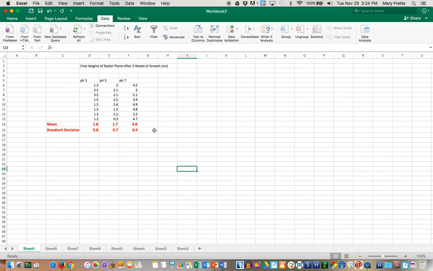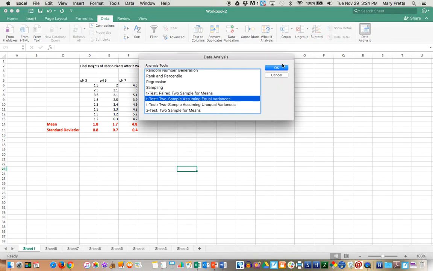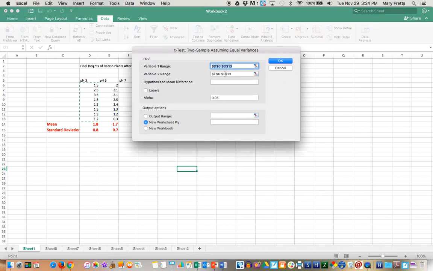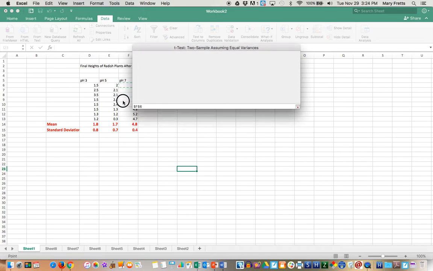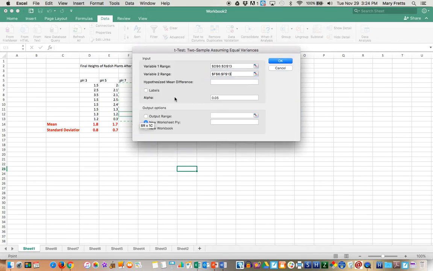Now, just to verify this, we can do the pH 7 versus the next closest group, which is pH 3, to see if that's statistically different. I suspect it will be. Let's see if it's less than 0.05. So go again to data analysis, t-test. This time we're going to use the pH 3, but for the second range, we will use the pH 7. So I'll select the pH 7, and I'll say OK.